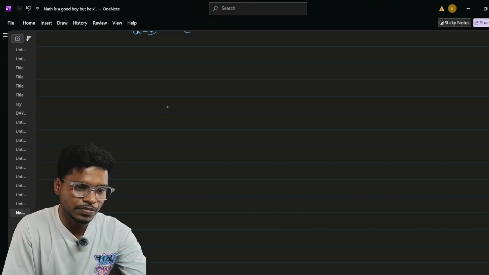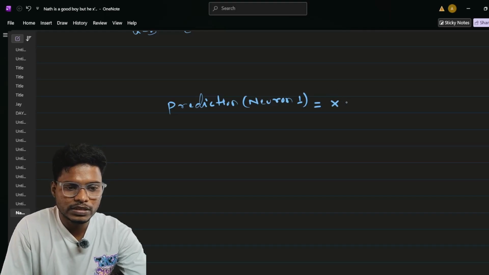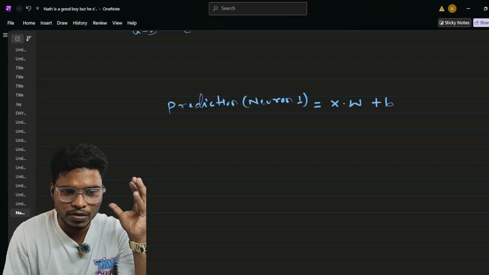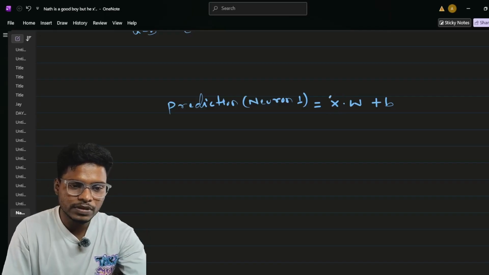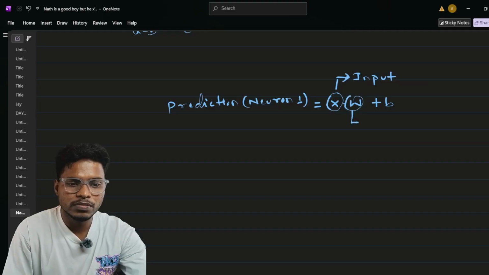We have an equation: suppose prediction, one prediction is equal to one neuron output, y equals x dot w plus b. This is the equation that we follow to predict one neuron's output. What is x here? X is the input. Then what is W? W is the weight. And what is B? B is the bias.